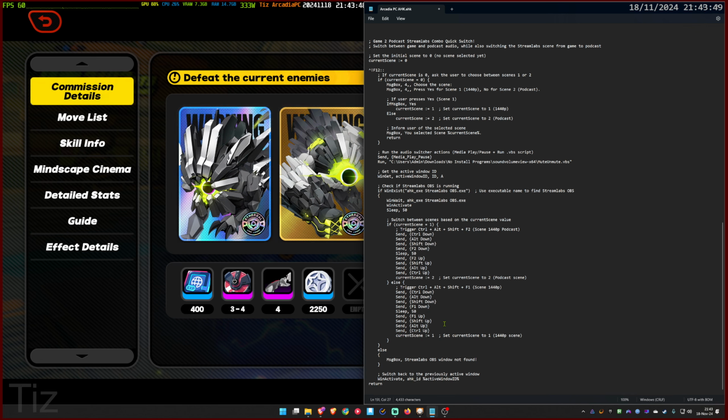So the tricky part is to send this key down and up separately in OBS with a little bit of delay right here, 50 millisecond. Because if you just send Control Alt Shift F2 together without having it down, delay, and then up, OBS will not detect that hotkey. So you have to separate key down and key up with about 50 millisecond of delay.